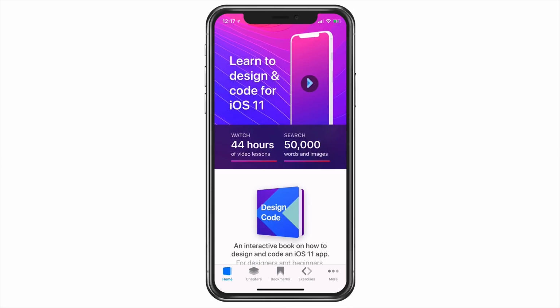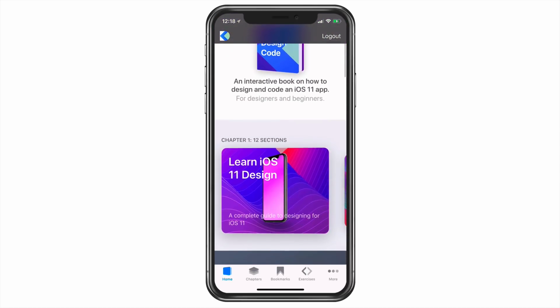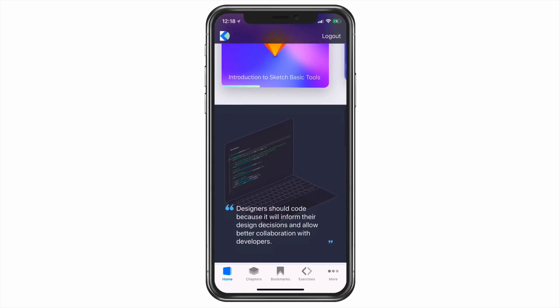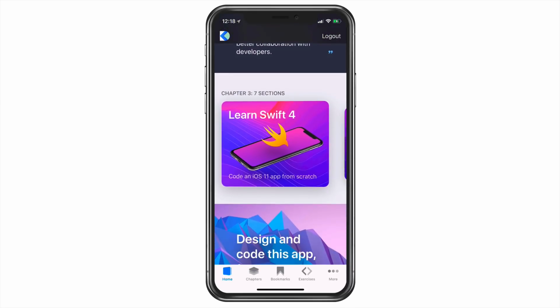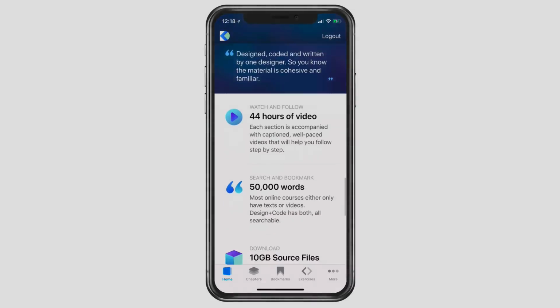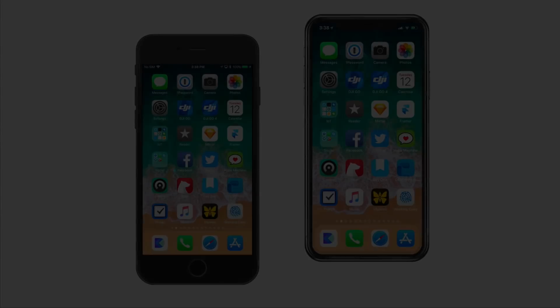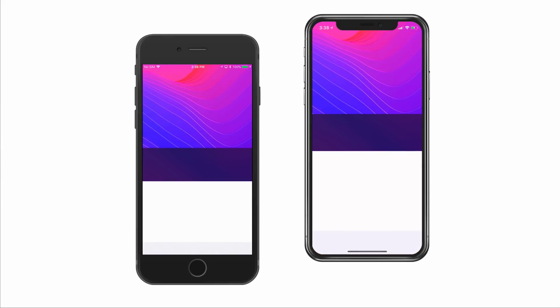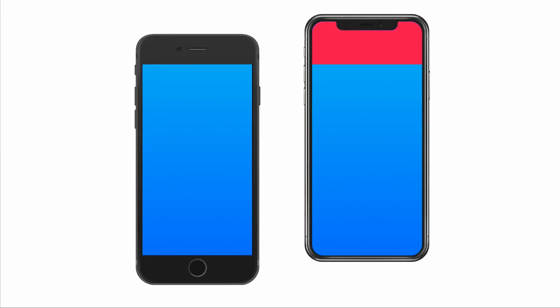iOS 11 marks the introduction of the iPhone X, a much taller iPhone that has virtually no bezel. The 5.8-inch OLED screen is larger than the iPhone 8 Plus's 5.5-inch, yet the body size is about the same as the iPhone 8. For designers, this means more freedom in our canvas. Let's compare the iPhone 8 with the iPhone X.